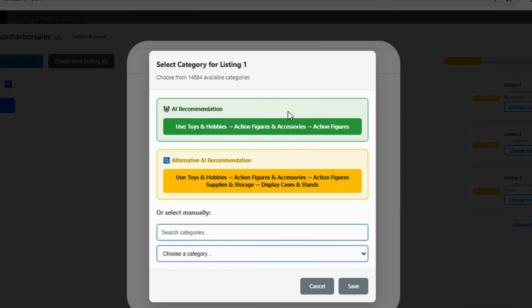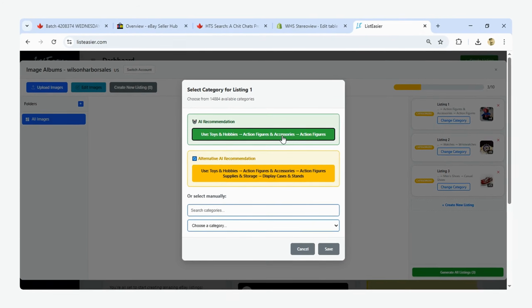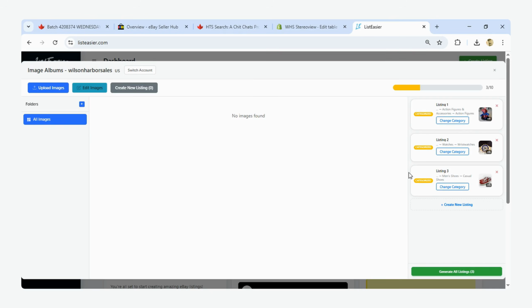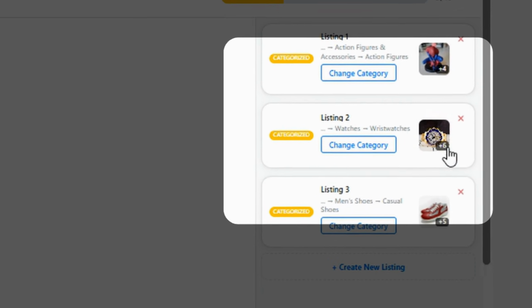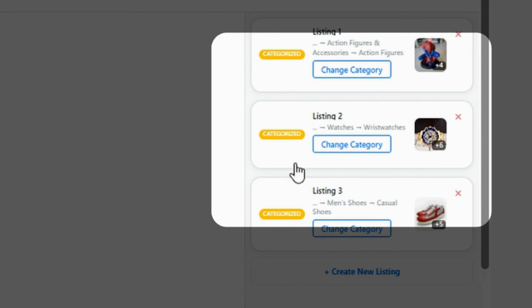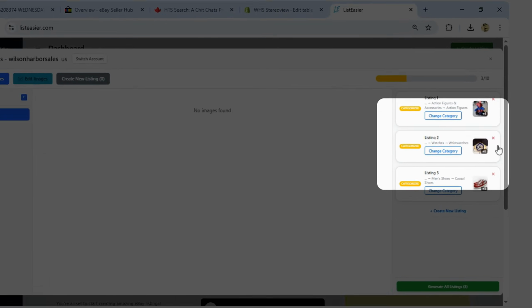This will give us a narrow range of category options for us to select in the drop-down category menu below. Now that the category selection for listing 1 is complete, let's move back to the second listing, the gold watch. This item has been placed in the wristwatches category. If we do not want it in this AI-chosen category, we can change the category.